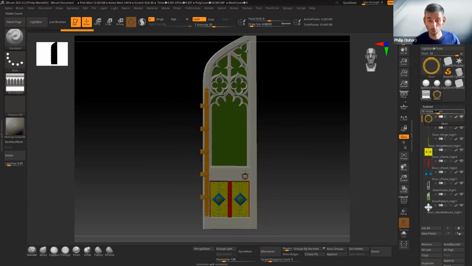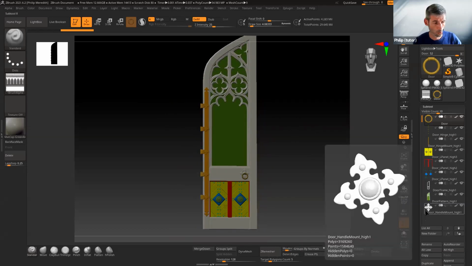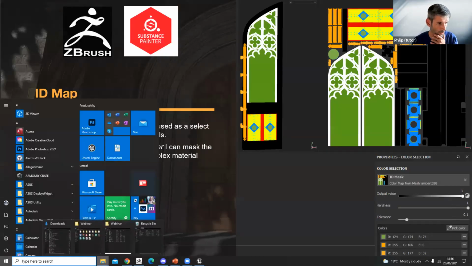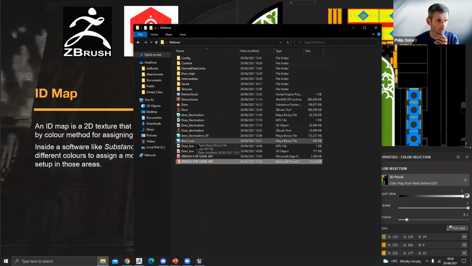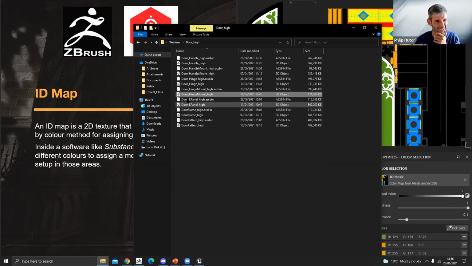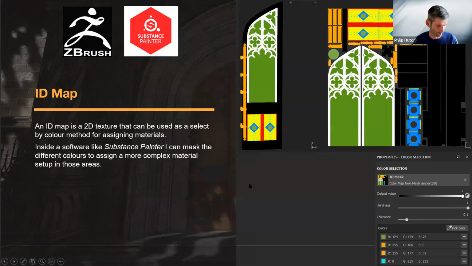Nice. So like I say, the thing you do next is go through and export all of these. If I look on my desktop, I think I made a little webinar folder. I have a door high folder, and in here I've got my door handle high. So I exported that underscore high, my door handle mount, my hinge high, and yeah, the panels and all the different elements all exported as underscore high.